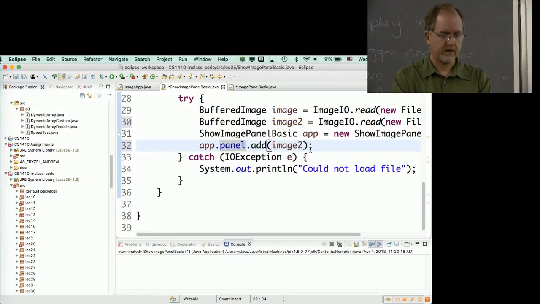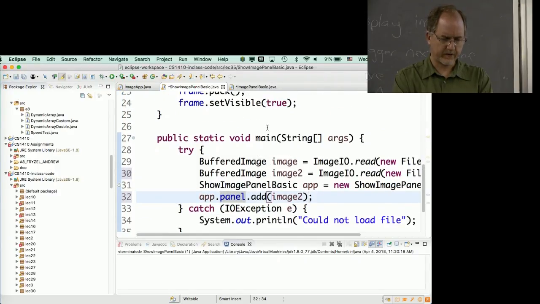All right. So if I run this, I think it'll still work, but only still give me one image.